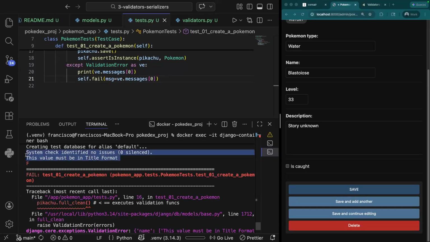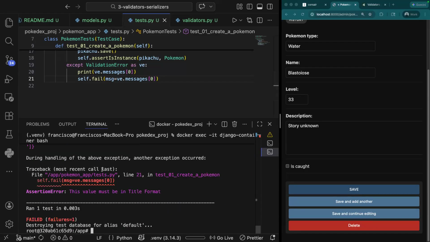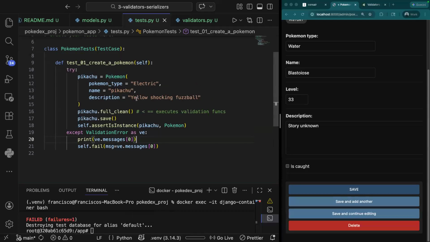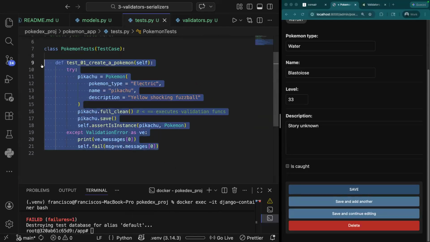All right, the full clean method raises an exception. We can see that print statement telling us that it's because this isn't in title format. And we see it again during the assertion. All right. Well, now we can create a test that will handle improper input.